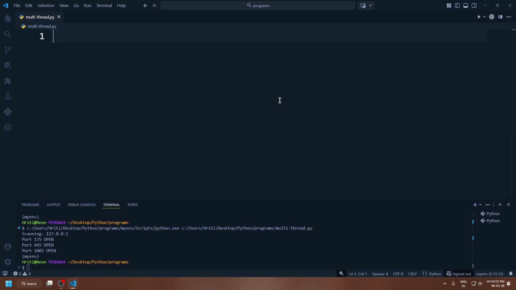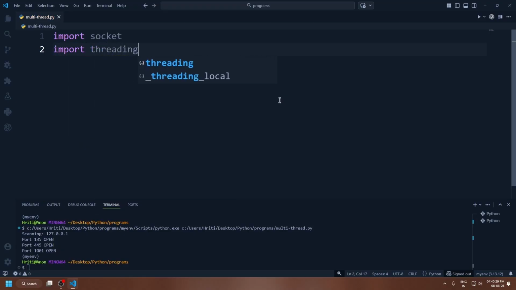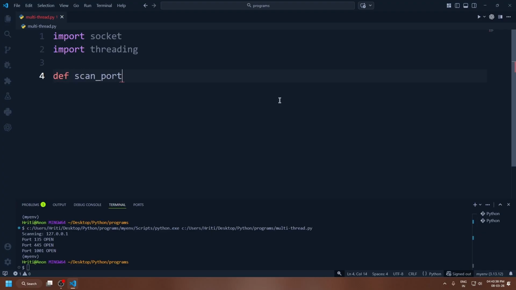So let's first import our socket and threading module. Threading allows Python to run parallel tasks. And after that, we create a port scan function. And then we create a socket.